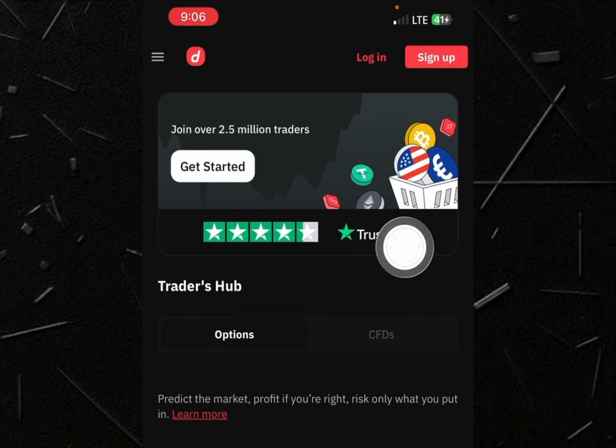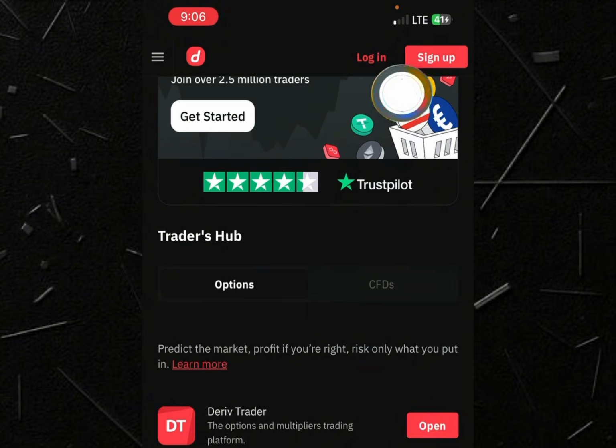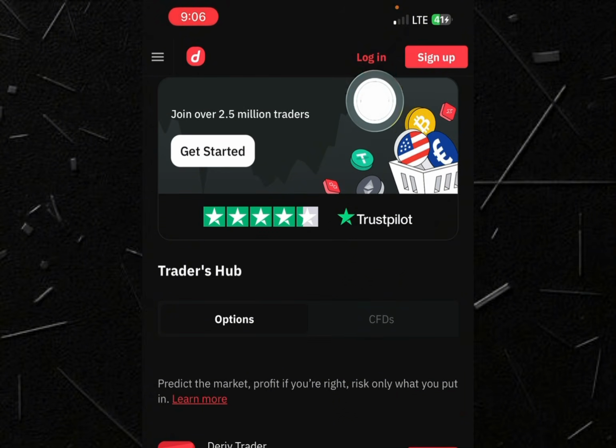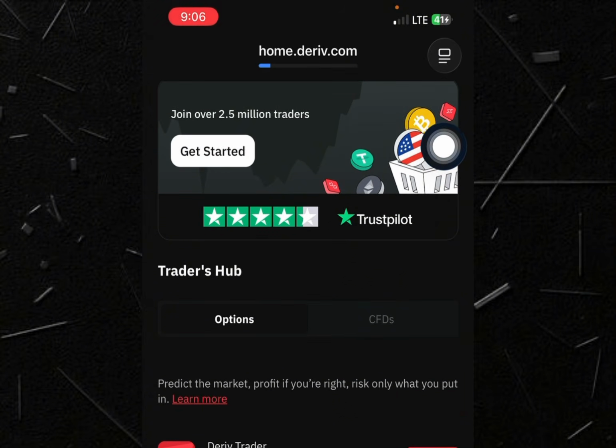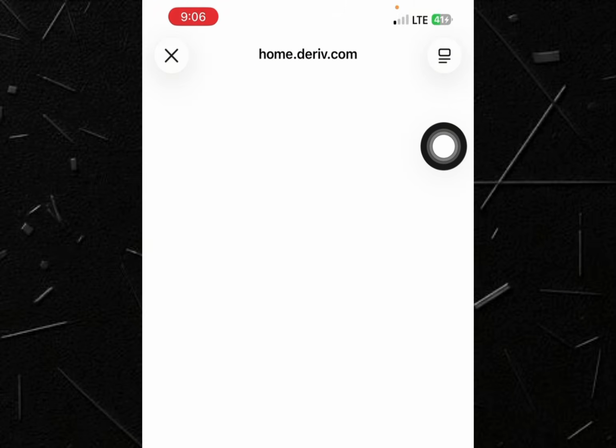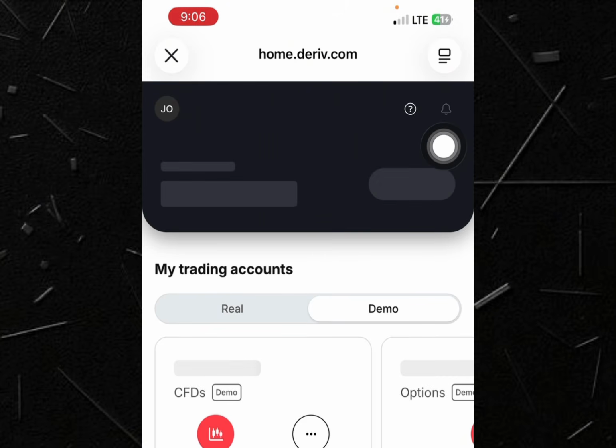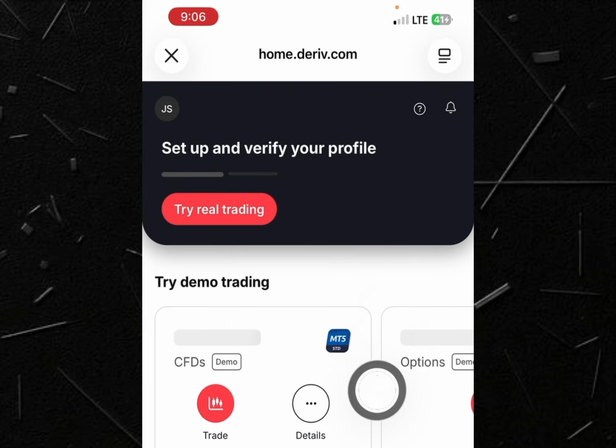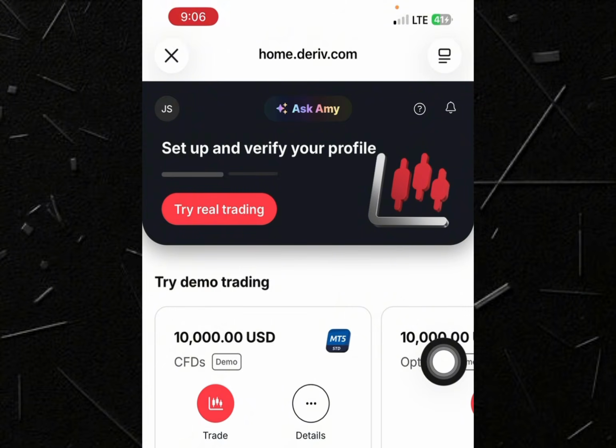Now you are going to log in. All right, you see login at the top here. You tap login. When you tap login, you are going to use the email and the password you initially used when creating your Deriv account. All right, just use the email and the password. Then you are going to log into your account.